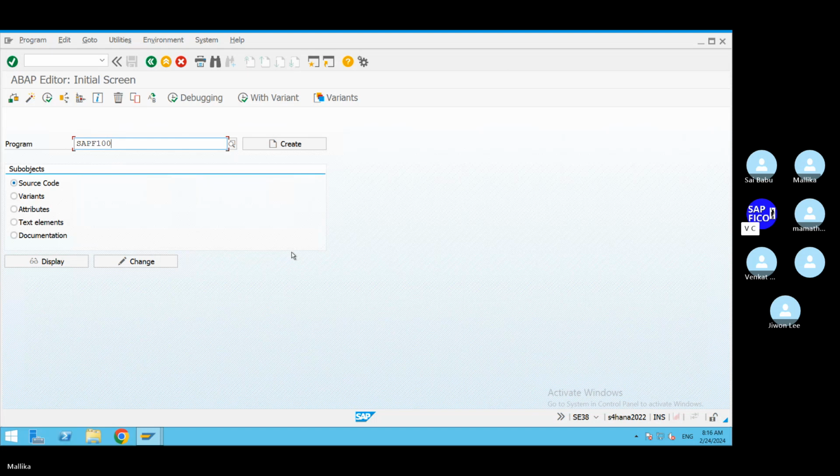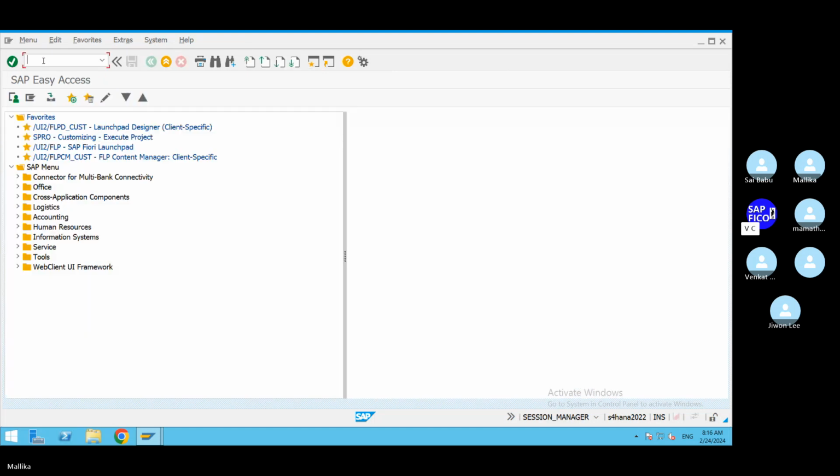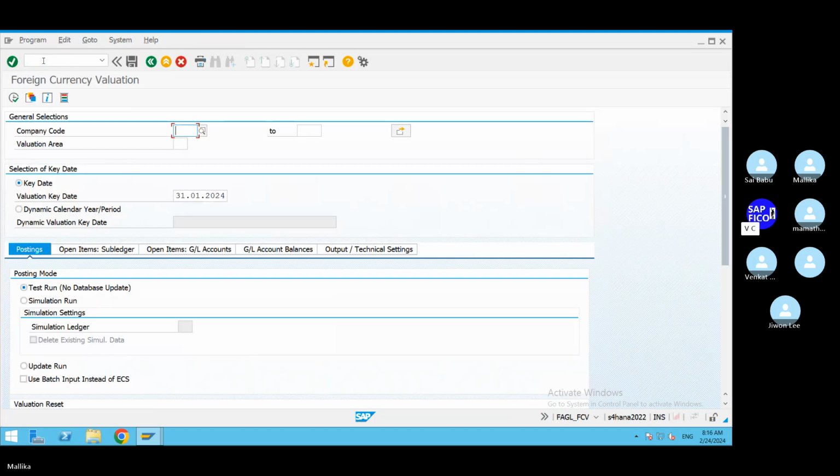Or else you can just open a new screen and go to the transaction code FAGL_FCV. Click on enter. So you have the same screen, right? So when you go with that SE38 transaction code and execute it, you will land on the same screen.